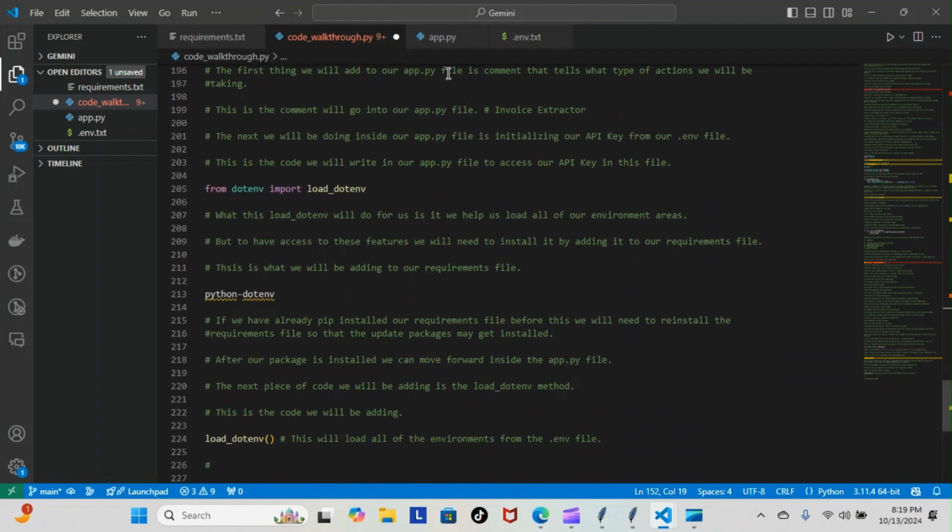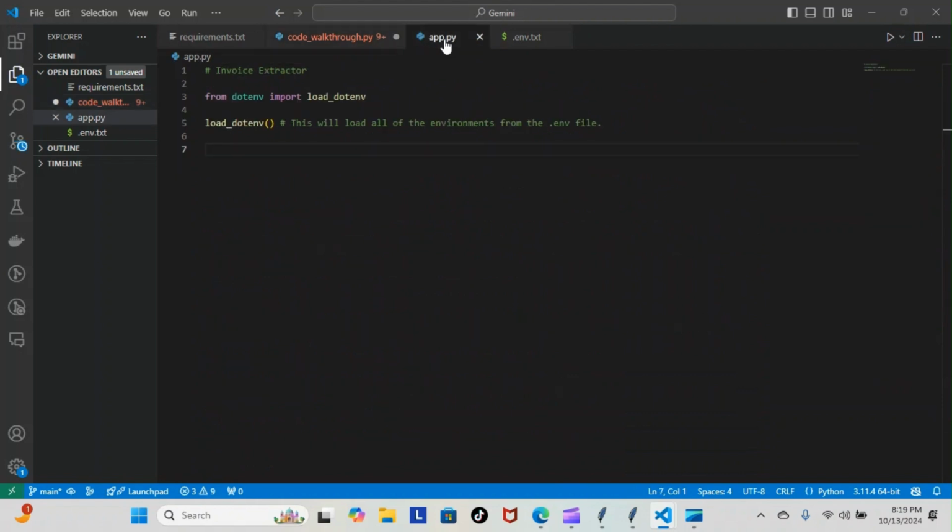So let me just show you what we did in the app.py file. We added some notes here. So we have the invoice extractor. Basically, that's the functionality we're going to give our model. It's going to be an invoice extractor. So basically, we're going to enter an invoice into our model so it can give us details and specific features or specific things we want to know about the invoice.